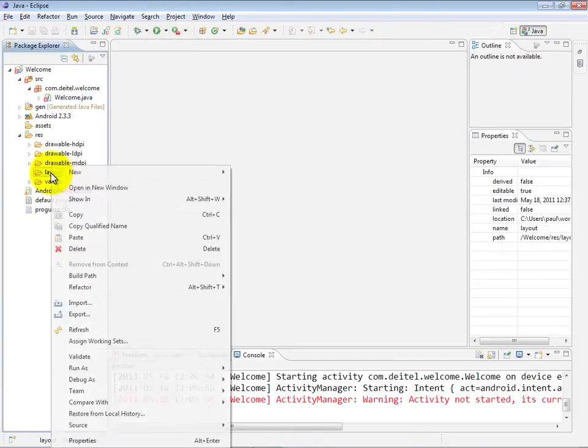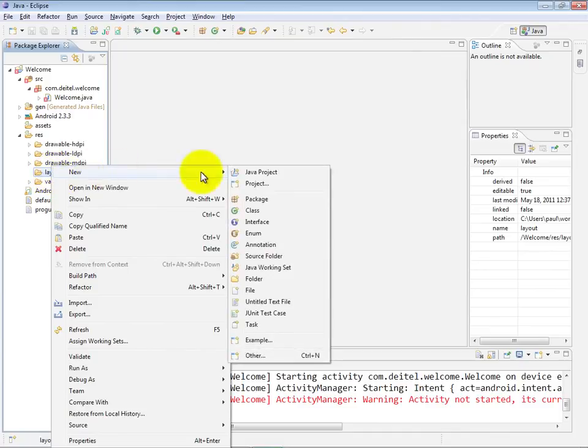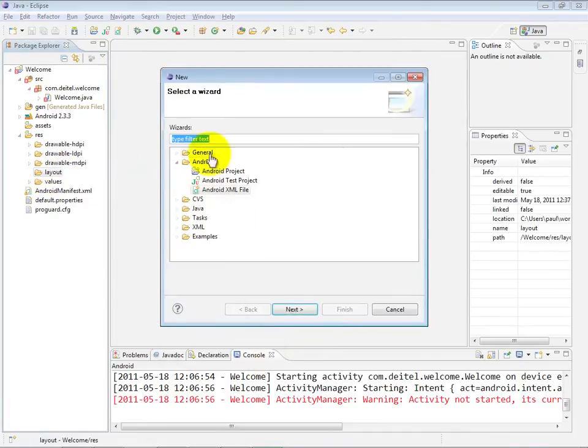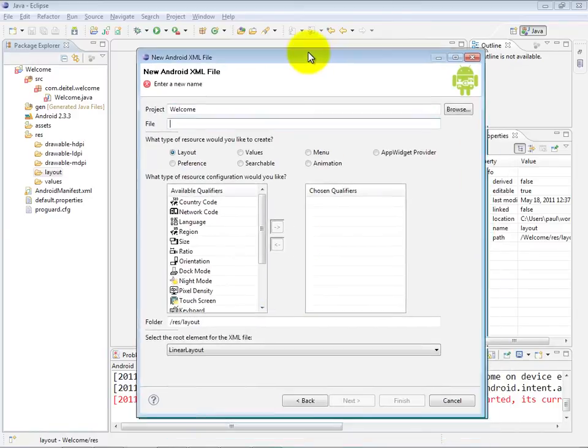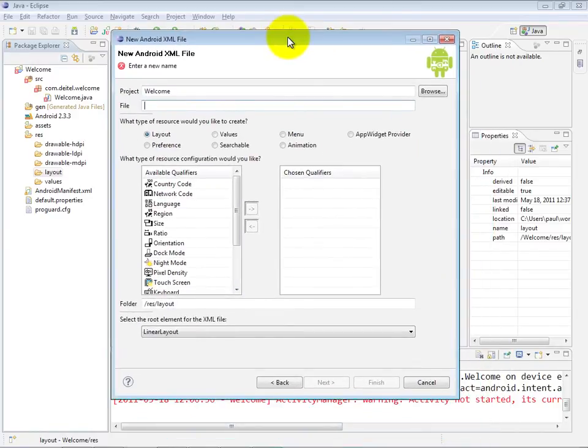Going back to the layout node here, we're going to right-click and select New, Other. And we now get the new dialog, and within our Android node, we have this Android XML file option. When you click Next, you're presented with the new Android XML file configuration dialog. Now, again, you have to specify the name of that file, so I'm going to call it main.xml. It is going to represent a layout, so that radio button was already selected by default here.